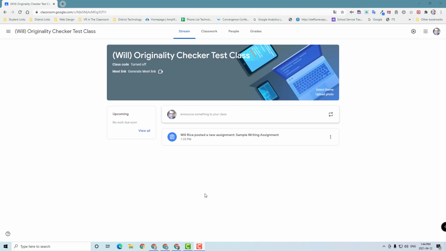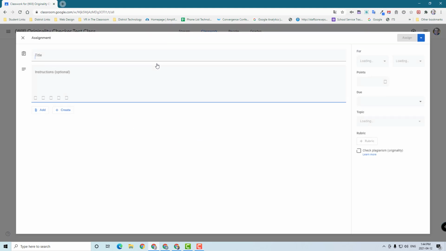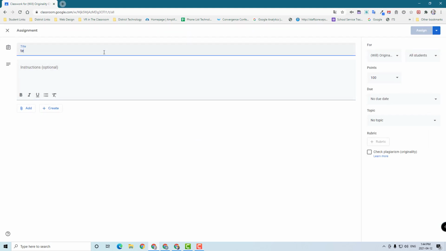In this case, let's take a look at how we would turn on Originality reports in general for a new assignment. After navigating to the classwork stream and beginning a new assignment for your class, you will notice that as usual, you will go ahead and give it a title and hopefully a set of instructions.